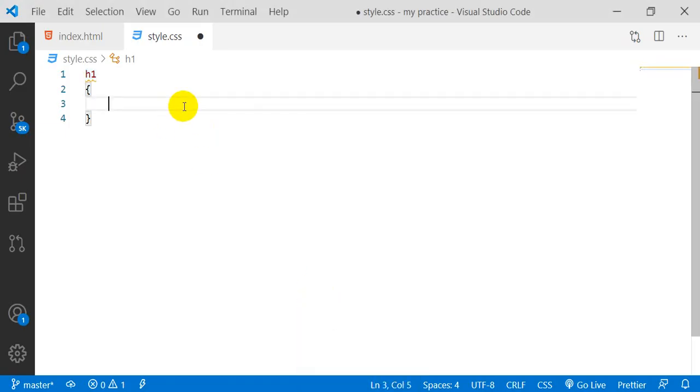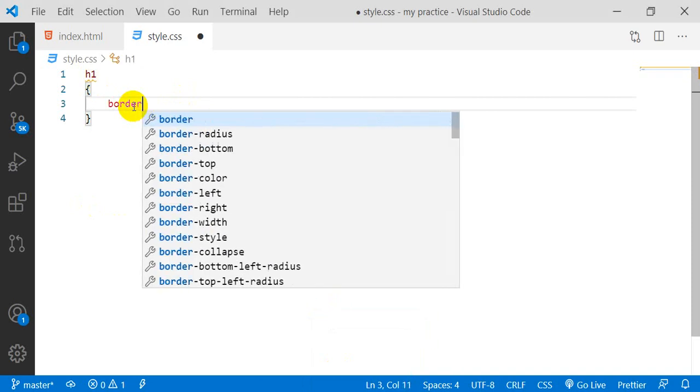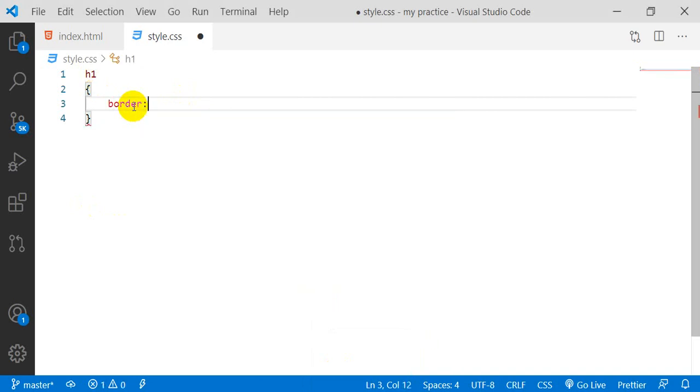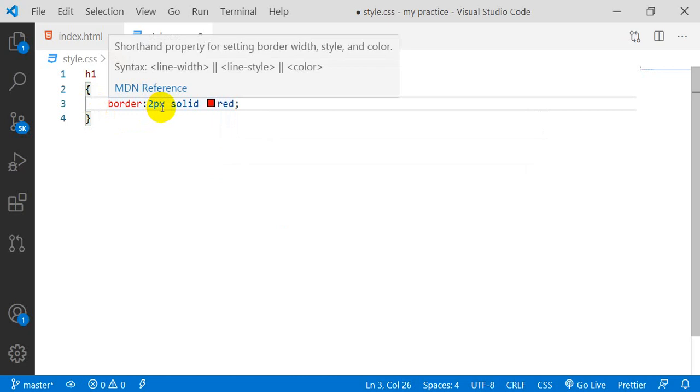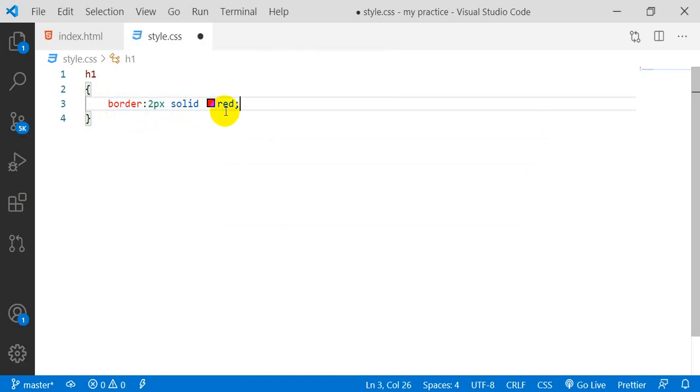Now observe here, guys, I want to apply border to the h1. So I will go for something called the border property. Then I will pass 2px, this is the width of the border. Then solid, this is the style of the border, and red, this is the color of the border. So which property do we have to use here? We have to use the border property. Here 2px is the width of the border, solid is the style of the border, red is the color of the border.